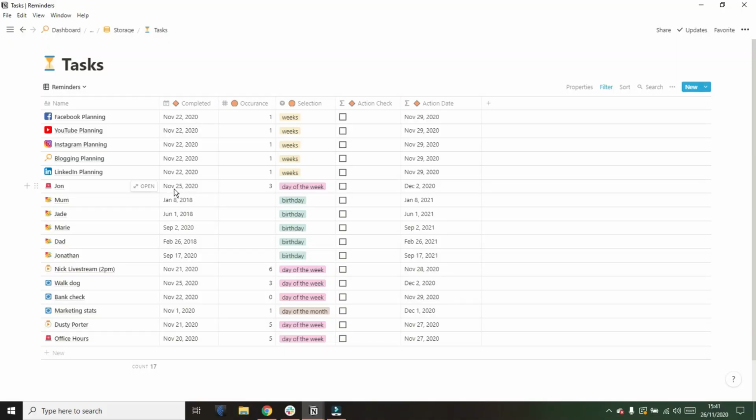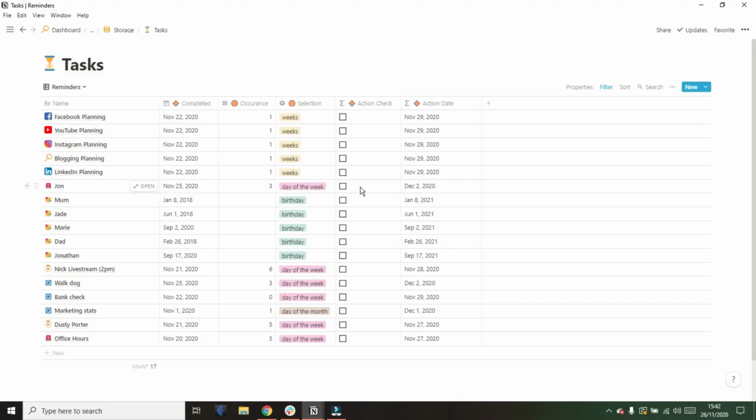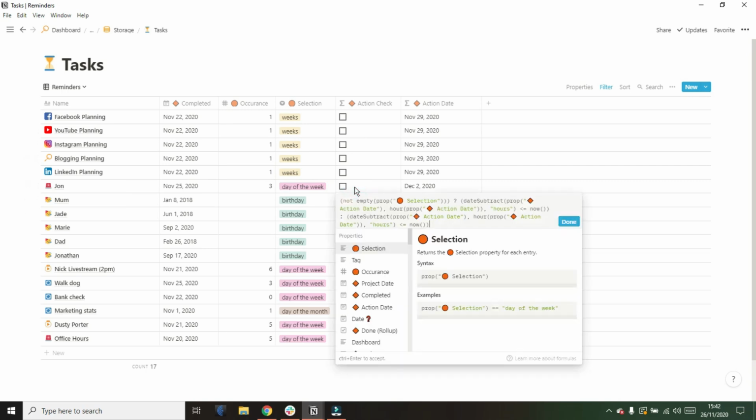So the 25th was the last time I completed this. So that was yesterday. And what this has now done is gone, oh, okay, that means the 2nd of December is the next time it needs to show. So this is generating a new date. Now, what this formula is doing is basically looking: is the due date now or is it before now? If it is, put a tick. If it's not, don't. In other words, is the task due or not? Yes or no? If it is, show it. If it's not, don't. And this is what I'm using to filter in my main dashboard.